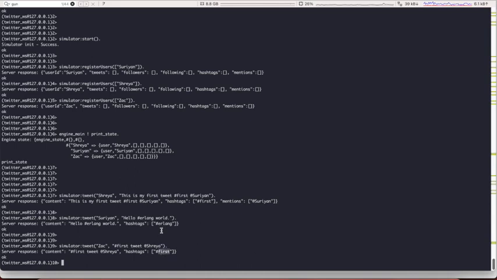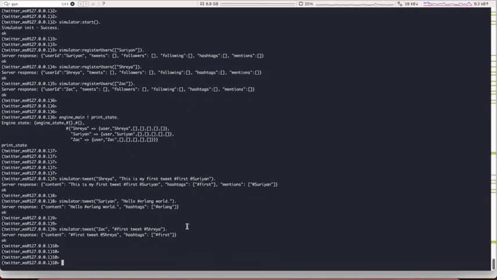As you can see, the server has returned by fetching the right hashtags and the mentions from the tweet content. So these are populated in the engine state at the appropriate fields, and returned back when queried.